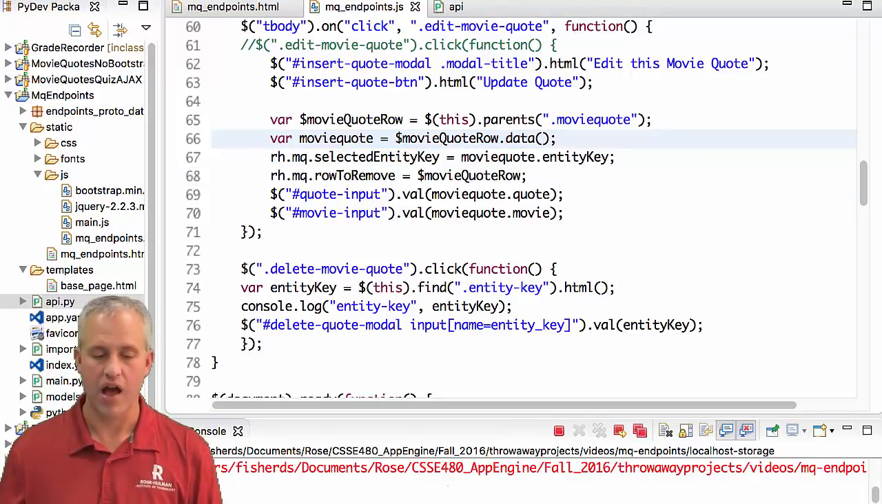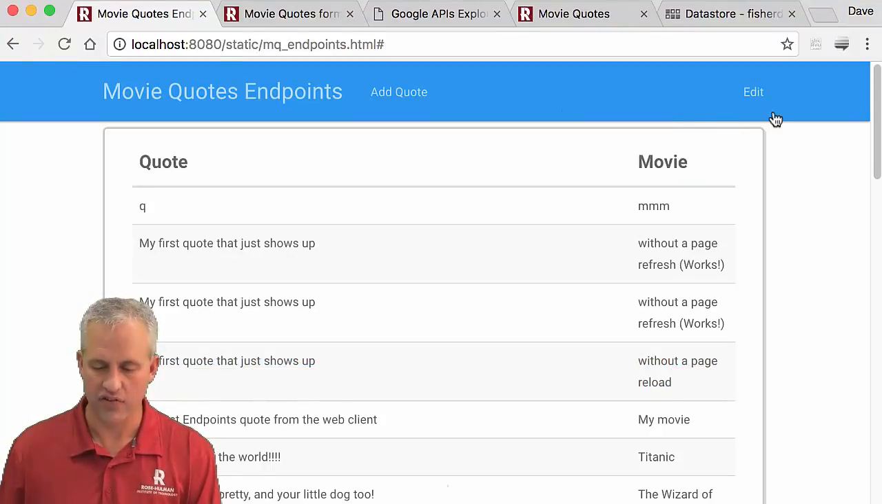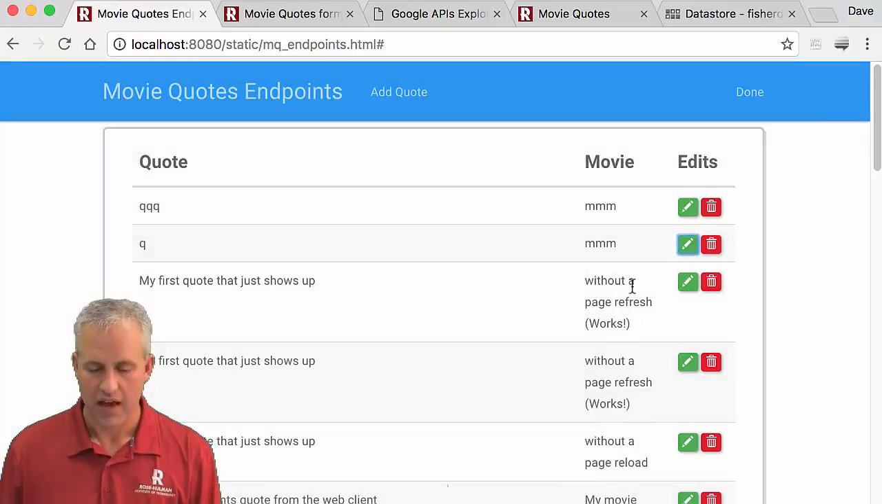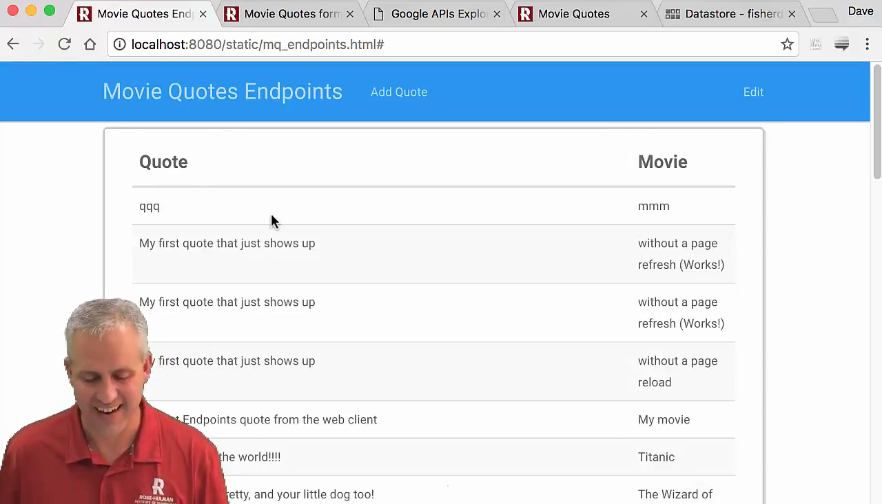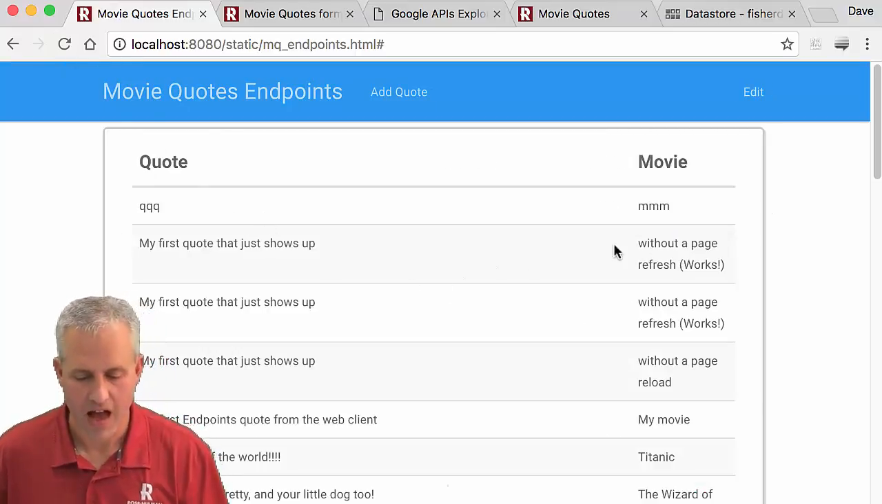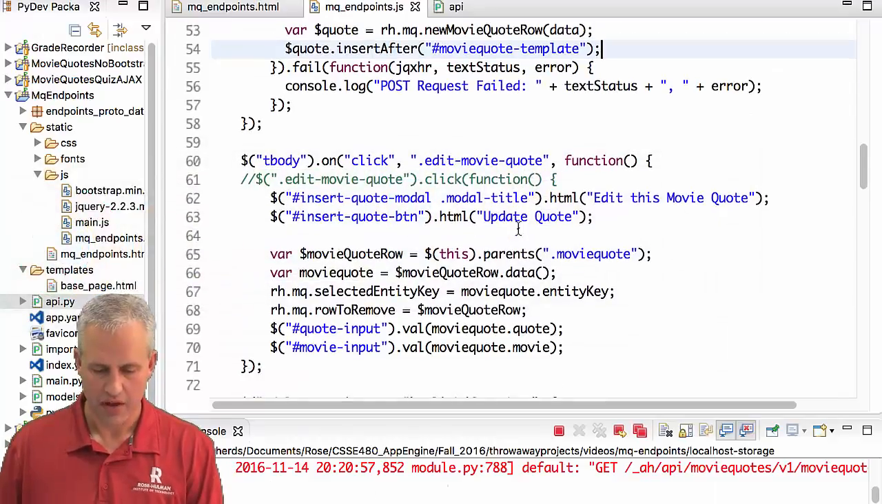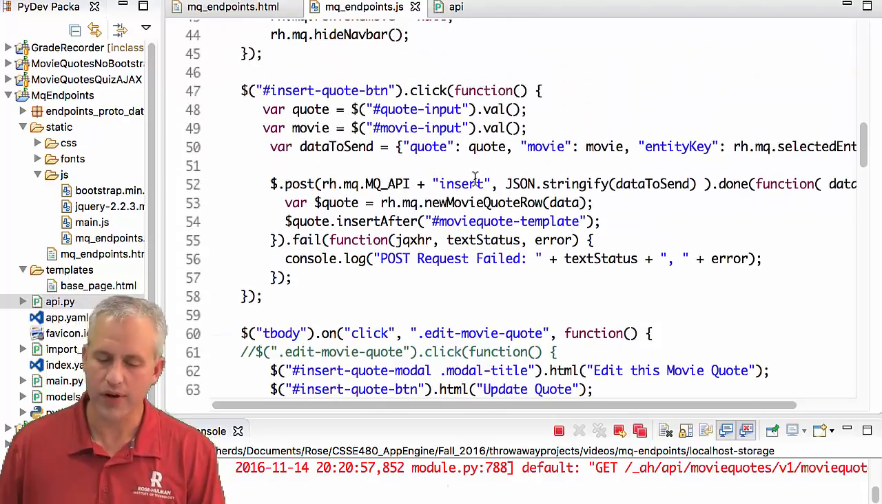All right, so let's test it, but we should have just implemented edit. So refresh your page, make sure you've got a nice clean build. I'm going to edit MMM, add a QQQ, and say update quote. And it didn't work. I kind of thought it was going to work, but it did not. All right, I know what I did wrong. I didn't ever actually use the row to remove, so that was just a goof. You can see that here I set it, but I never actually used it anywhere.